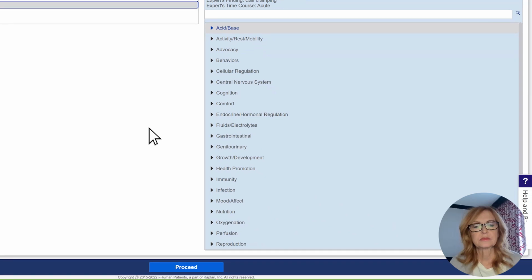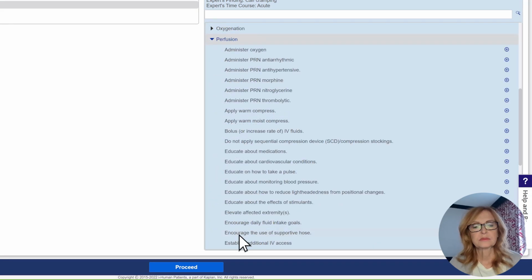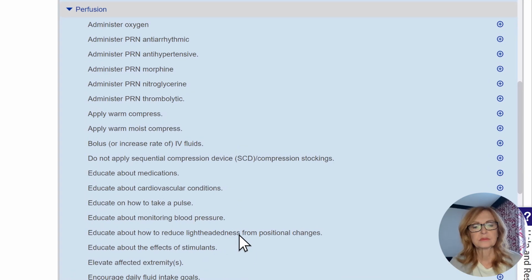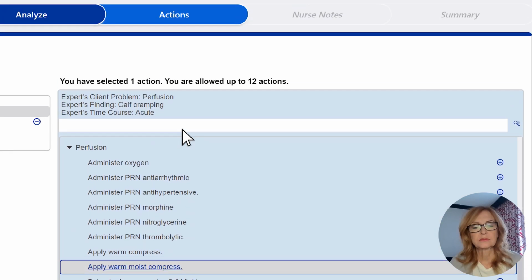Click on Perfusion to reveal the actions pertinent to that patient's problem area, and read through them. In relation to calf cramping, we want to apply a warm, moist compress. Note that you are limited in the number of actions you can select. This is put in place so you consider the appropriateness of the action before selecting.